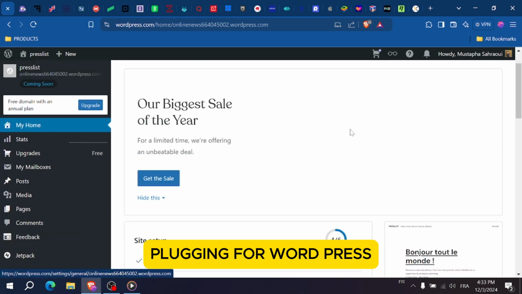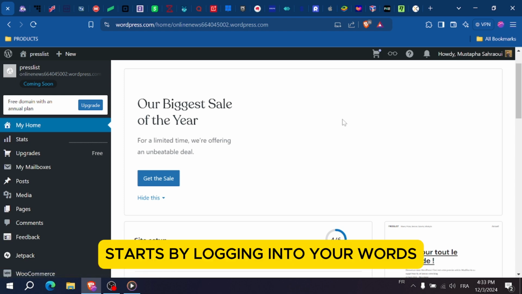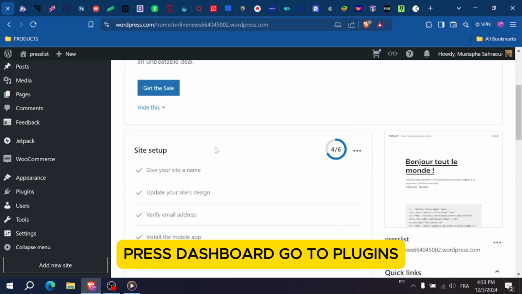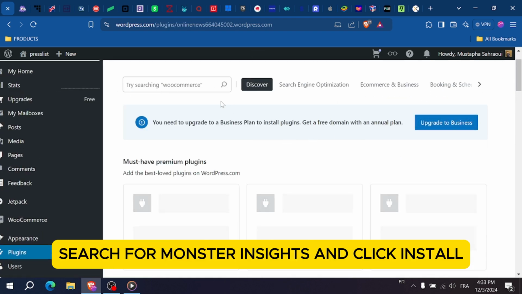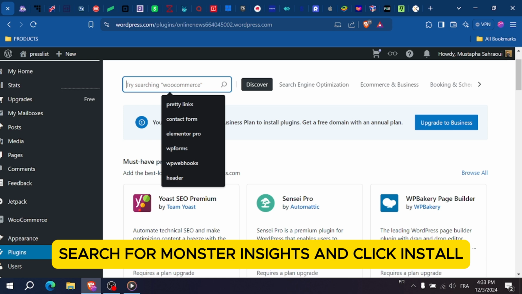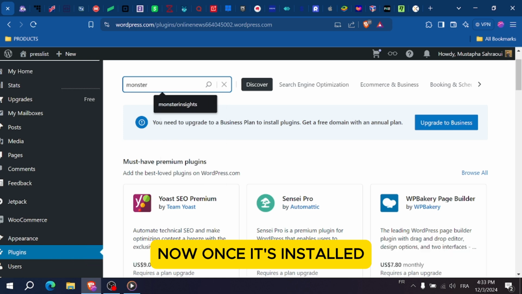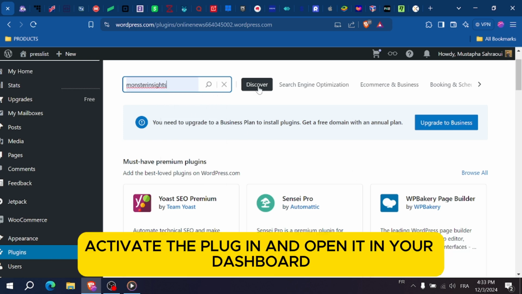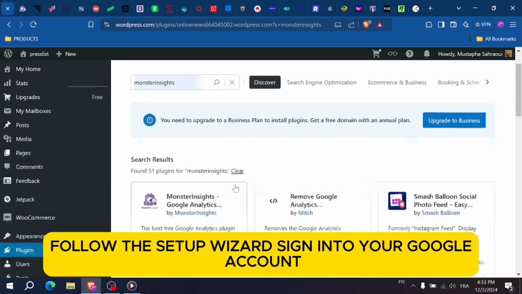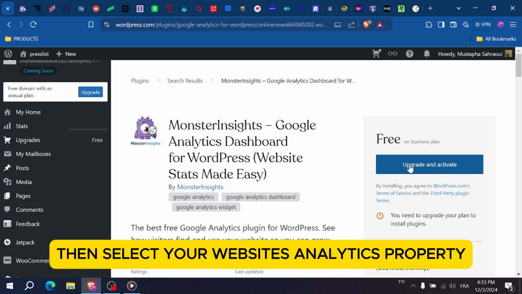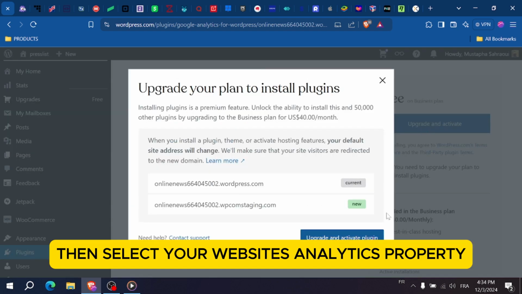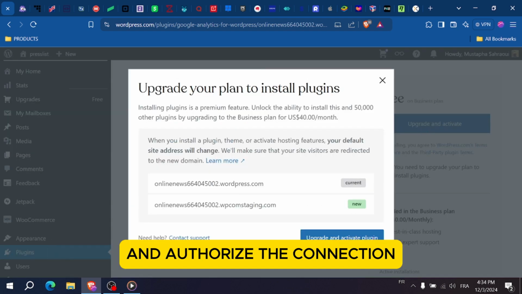for WordPress. Start by logging into your WordPress dashboard, go to Plugins, click Add New, search for Monsterinsights and click Install Now. Once it's installed, activate the plugin and open it in your dashboard. Follow the setup wizard, sign into your Google account, then select your website's analytics property and authorize the connection.